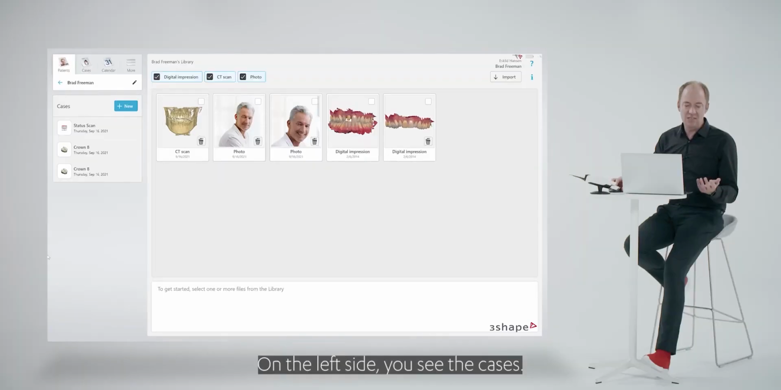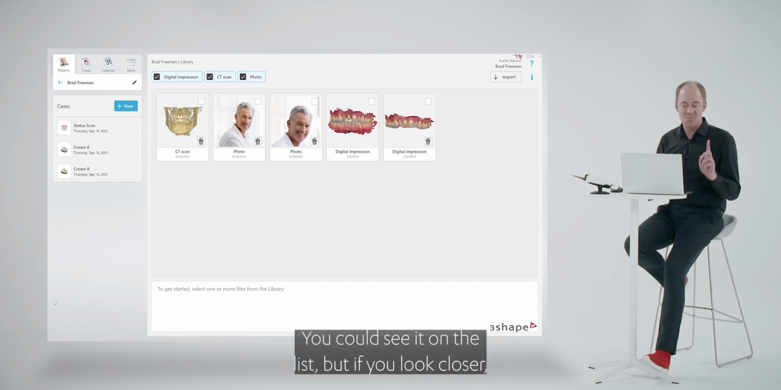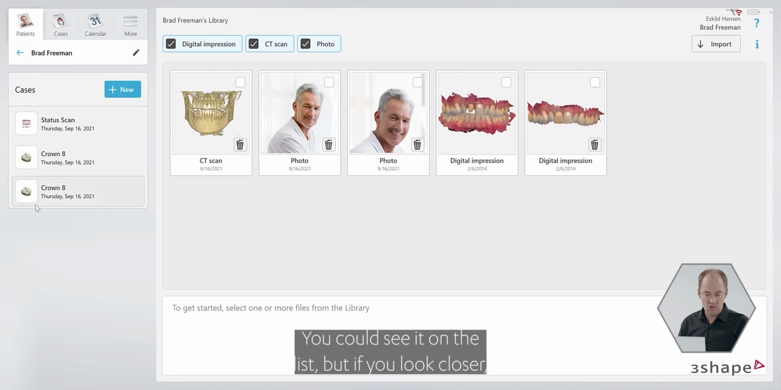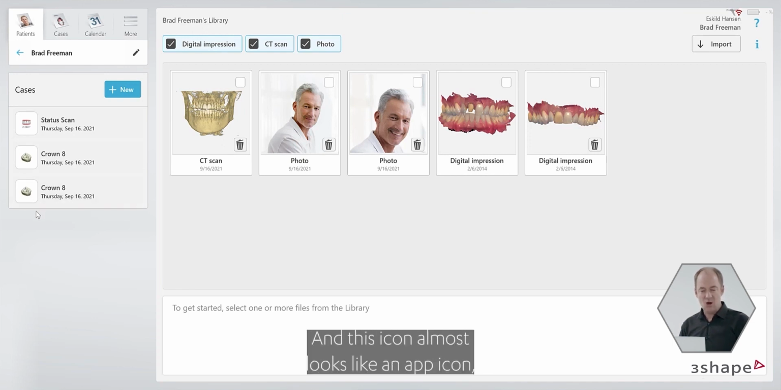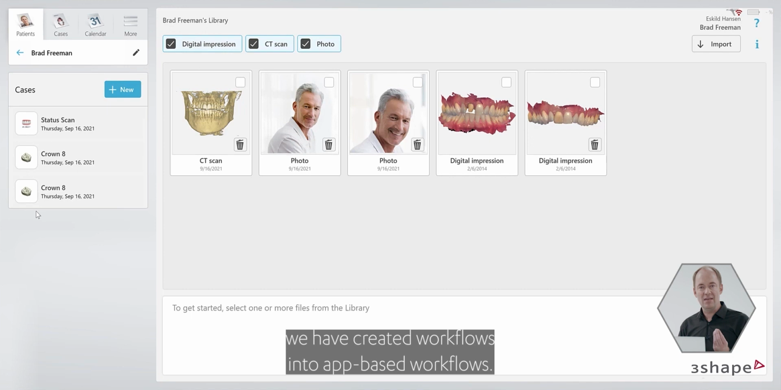On the left side, you see the cases. So this is the historic cases created from earlier workflows. You can see it on the list. But if you look closer, you see that there's a small icon in front of the cases. And this icon almost looks like an app icon as you know them. And the reason is we have created workflows into app-based workflows. I will show you how it works.